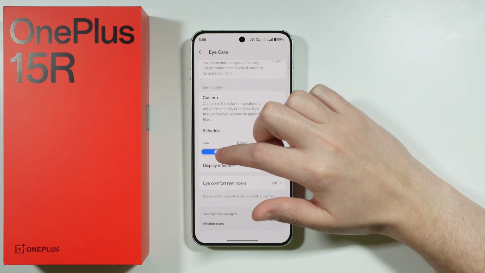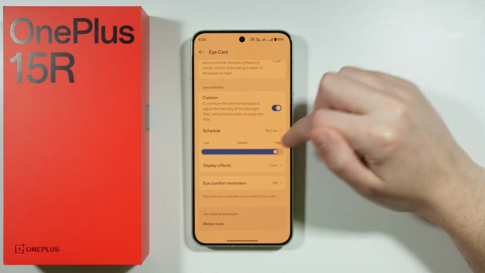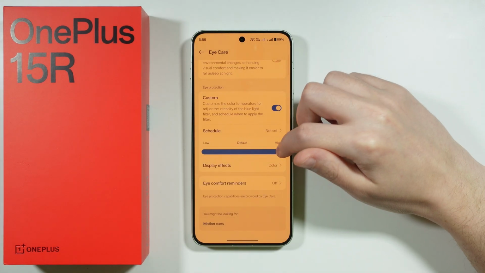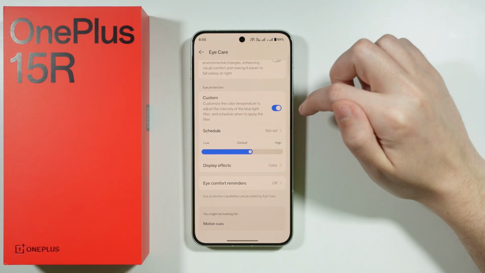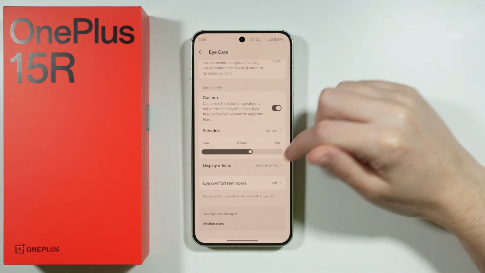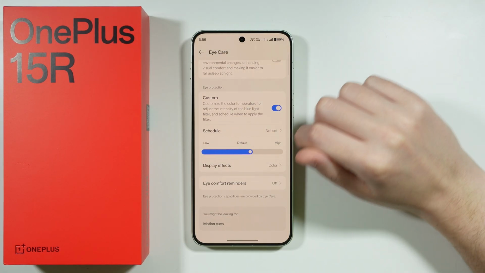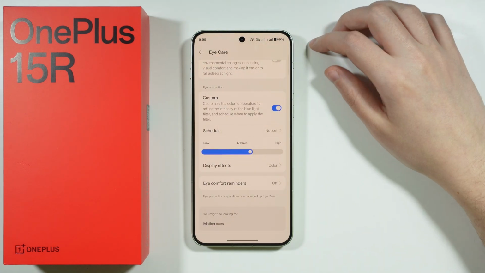You can make it just like a tiny bit. You can apply just a tiny bit of that filter, or you can increase it all the way to high. And besides that, you can create a schedule for that specific eye protection in here, the custom one. We also have display effects, where you can even use a black and white filter. And there is also the eye comfort reminders that you can toggle in case you want to do so.